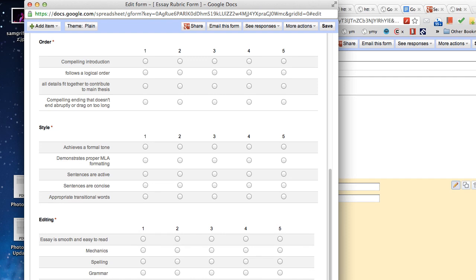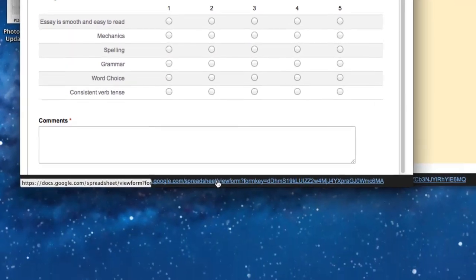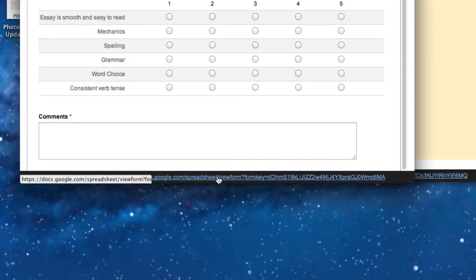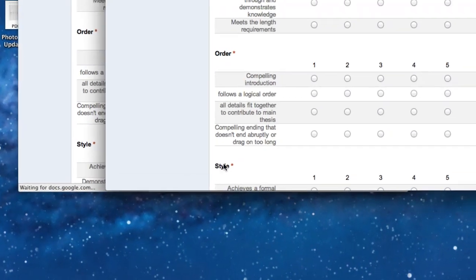Now, there's actually 3 different screens you see when working with forms. This is the form editor screen that we're seeing right now. To get to the actual live form that you will use when you enter your grades, you can click the link at the bottom and that should take you to the live form.